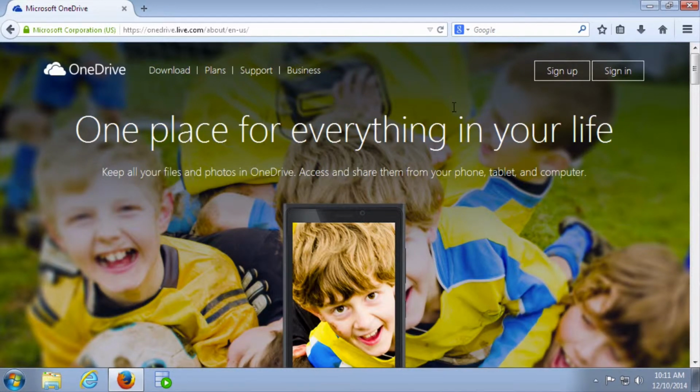OneDrive.com is just shorter. Now, if you already have a Microsoft account, you can click on Sign In to sign into your Microsoft account. If you have a Windows 8 computer, you most likely have a Microsoft account, which you use to sign into your Windows 8 computer. So whatever email address and password you use to sign into your Windows 8 computer can be used here. Also, if you have a Hotmail account or an Outlook.com account or a Bing account, any of those are Microsoft accounts, and you can just sign into them here.